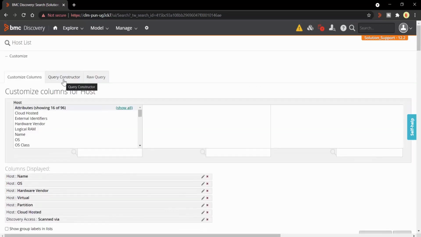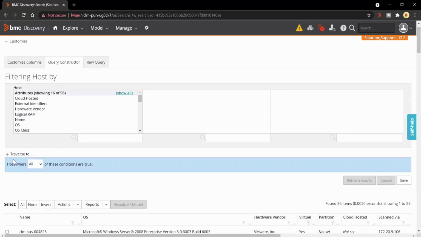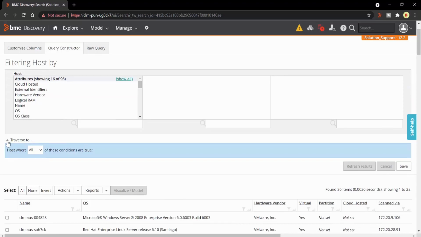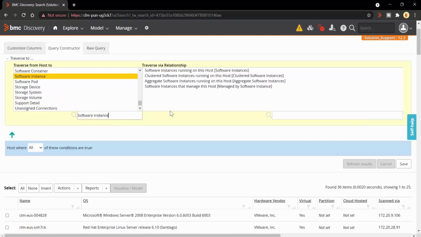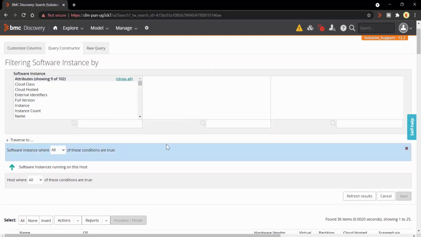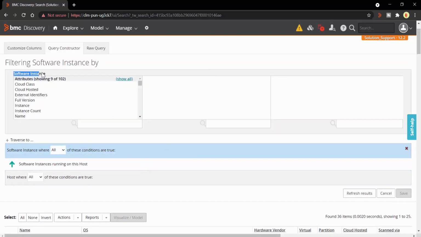From the query builder, click on query constructor, and then expand the traversal section. Enter the name of the node where you want to traverse to, in our case, software instance. Select the required relationship, in this case, software instance is running on this host. And you can see here that from host node, we have jumped to software instance node. Let's refresh the result.